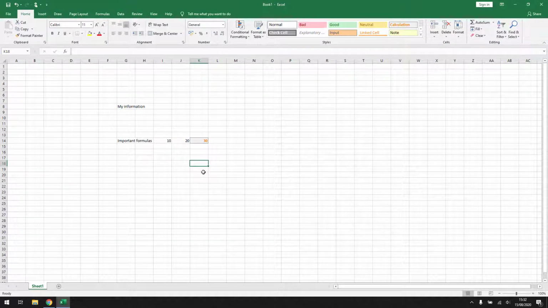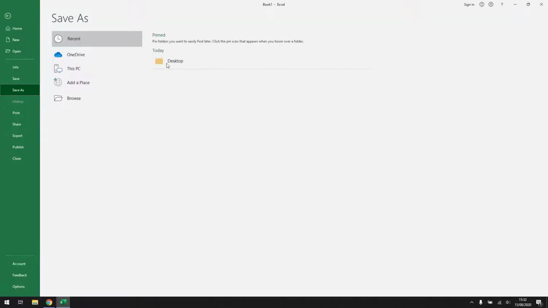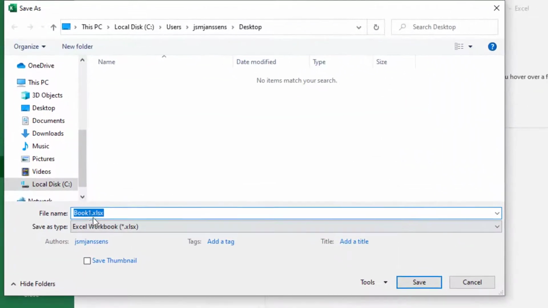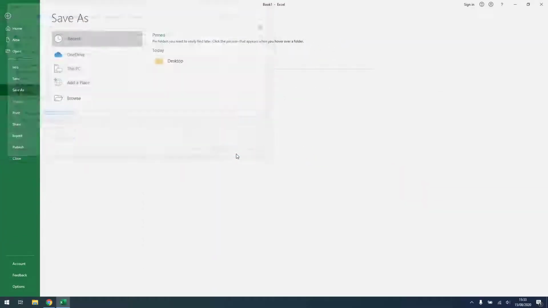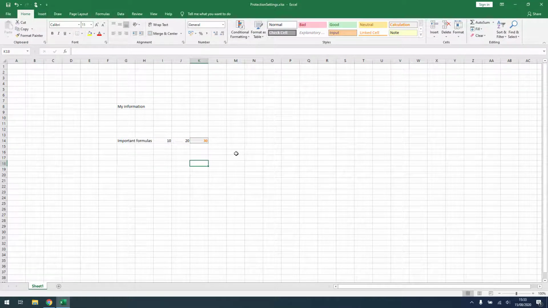Let's save this file, press Ctrl S. We'll save it on the desktop, give it a nice name, protection settings.xlsx. Click save. Voila, now we have the file.